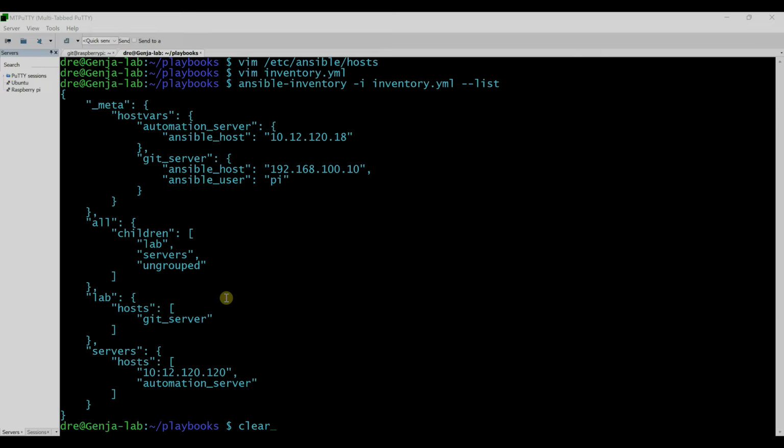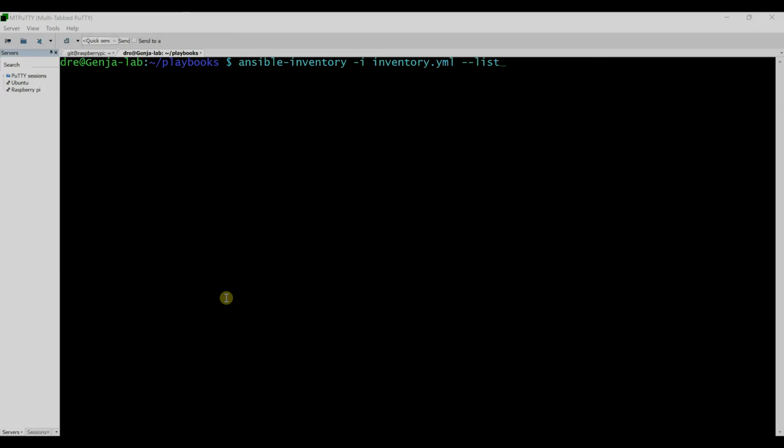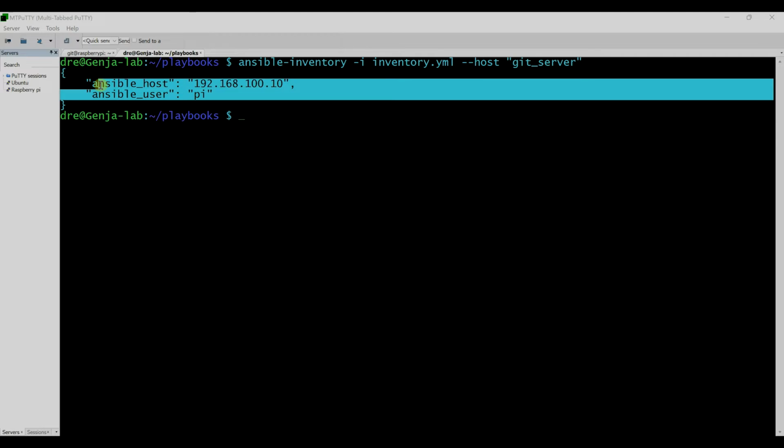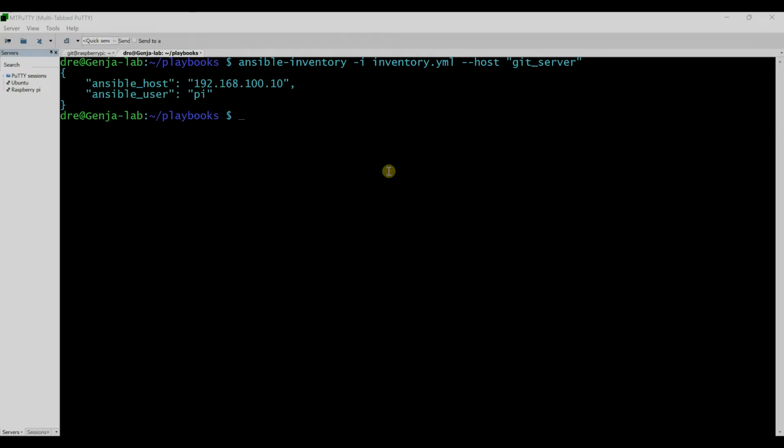So if you wanted to just get, I don't know, just a particular host, like our Git server, so we'll do host, Git server. You can do this for a group as well. That's not how I put Git server in. And it just returns the information for the Git server. So we know the inventory is valid. We've tested it now. So time to create the playbook.